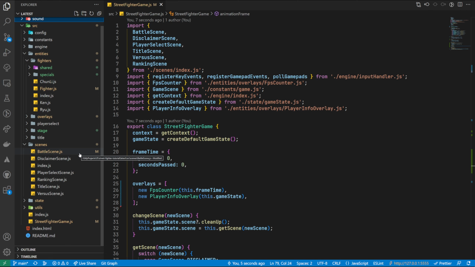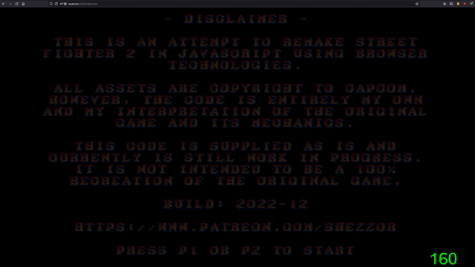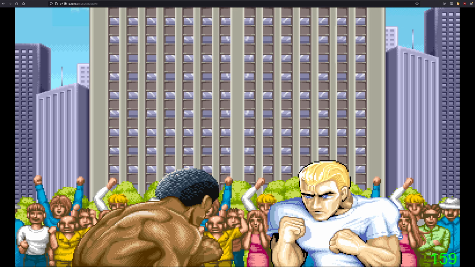Either way, let's jump into some gameplay and show these new features in action. So we start off with a small disclaimer screen, similar to what you get in the original arcade game. I thought it would be fun to add this into mine as an introduction too. This again is just another scene which will transition to the main title screen.